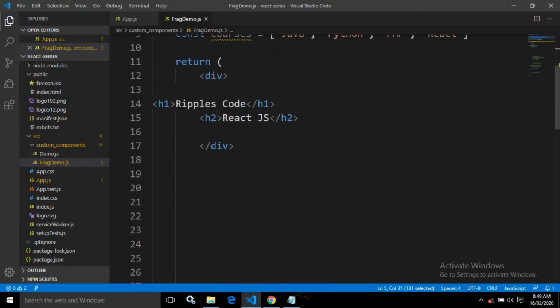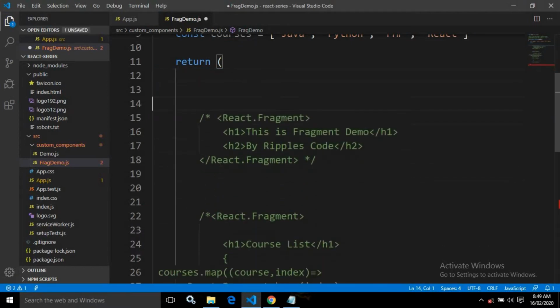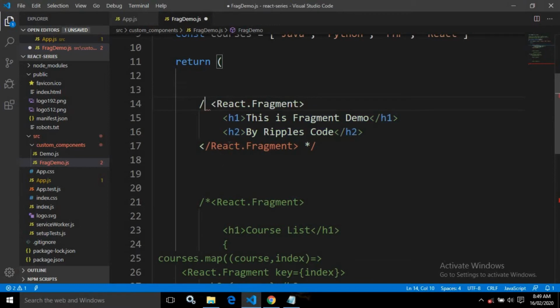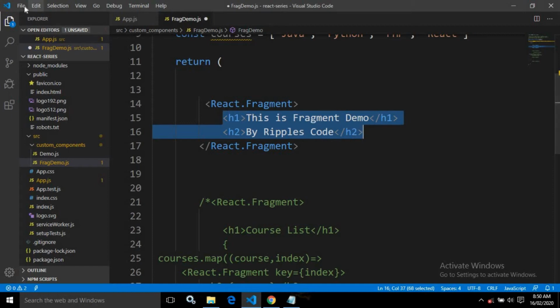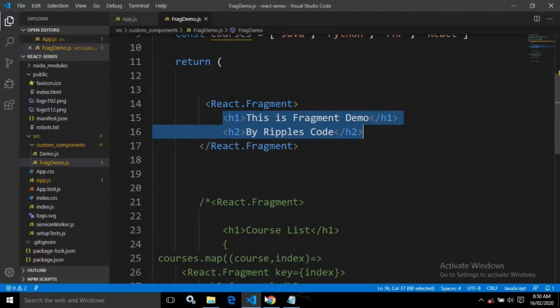Now let me remove this code from here. Now I will use a React fragment. Okay, let me uncomment this. Now instead of the div tag, I am using a React fragment, and inside this React fragment I am using multiple statements. Now if I save this and go to the browser, you can see this is fragment demo by ripples code, the message which I have written here.